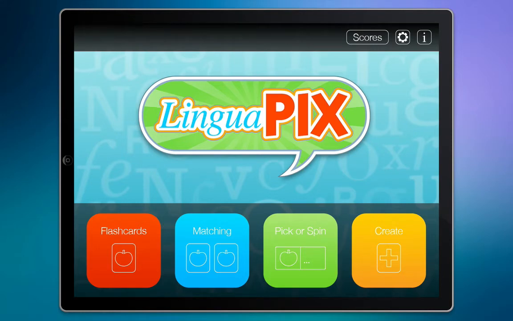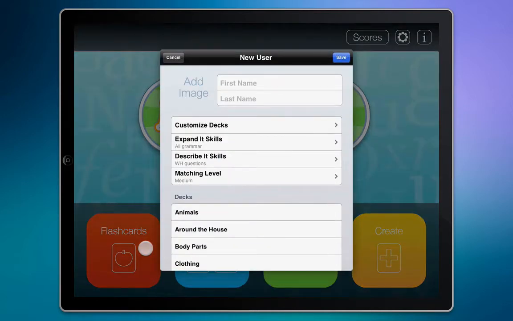In this video, I will provide an introduction to LinguaPix. LinguaPix is an engaging iPad app for individuals to practice expressive language skills with real photos in 3 activities: flashcards, matching, and pick or spin. Let's begin with the flashcards.